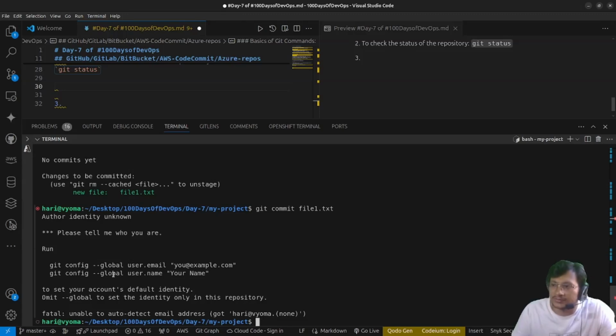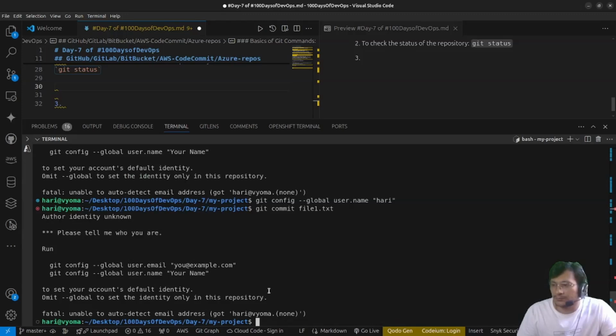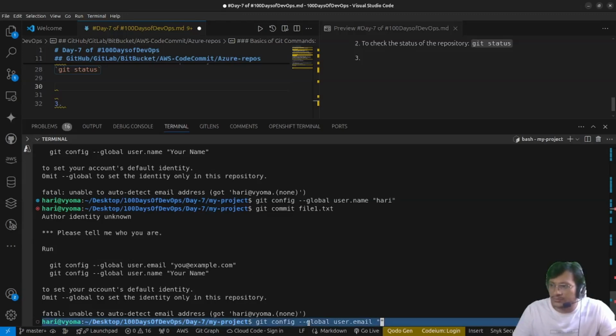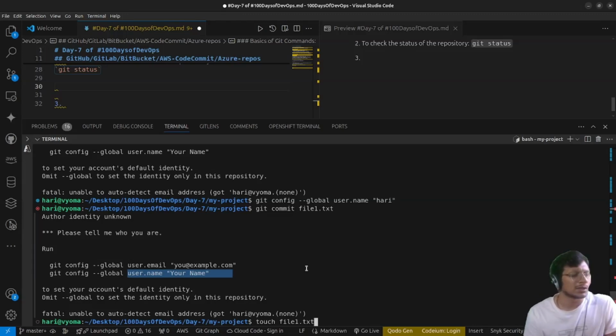It has also provided us the instructions, so I'll set up my name and email here. It is the best practice to set these up. The name is Hari. Why is this global tag used? I think I made a mistake, I should have used the local tag. The global tag means any git repository in this system would take this user name and user email as a reference. That's why global. Then there is another option, system.